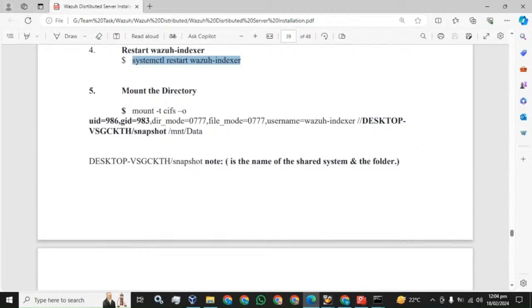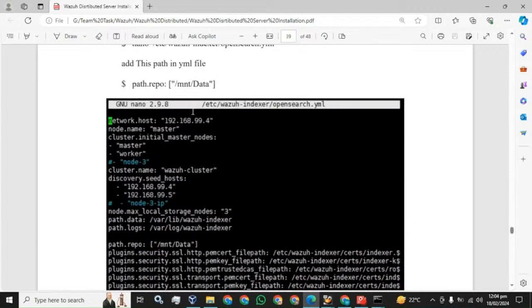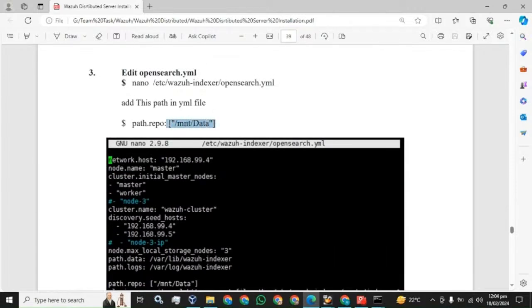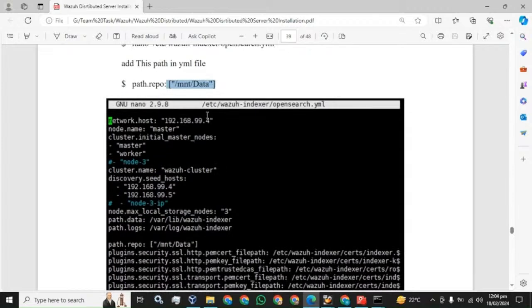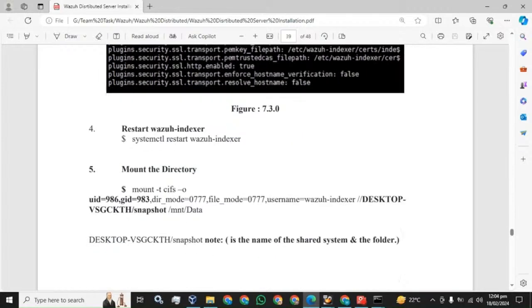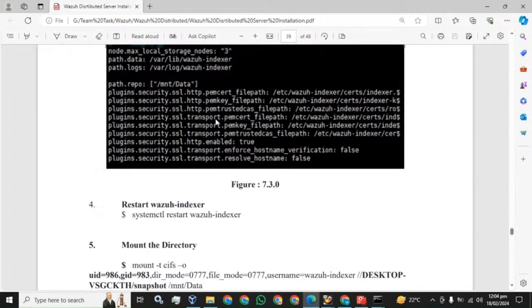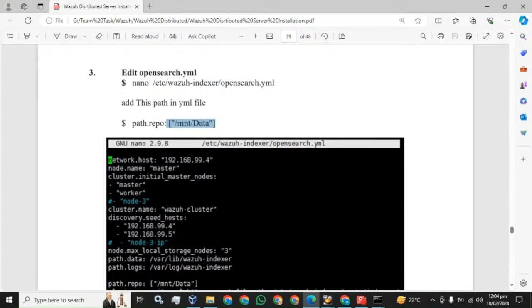Now, what we have to do next is mount that share folder on the directory we have created on our Linux machines, the Wazuh master machine and the Wazuh worker machine. What will happen in this scenario? Every time we create a backup or restore a backup, it will be created first on the Linux machine on this drive, then it will automatically be copied to our share folder, whether it's Windows-based or Linux-based.